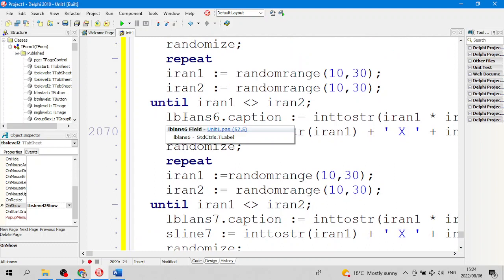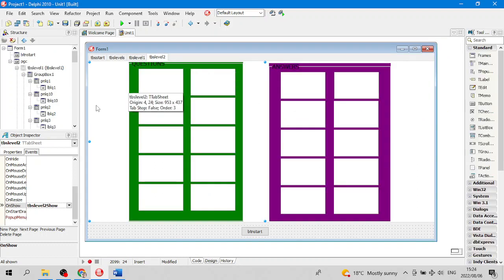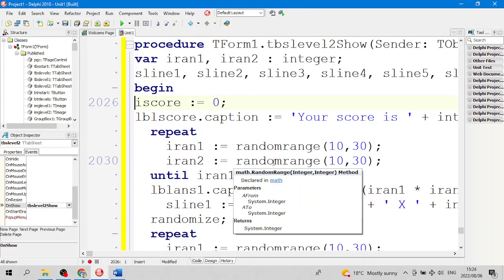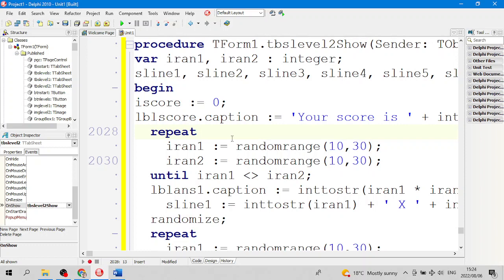Right, so that was the on-show event for level 2. I think I'll stop here and we can do level 2 in the next video.